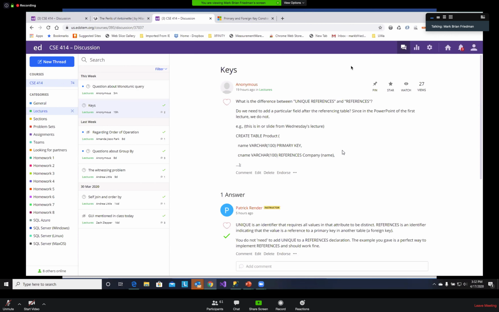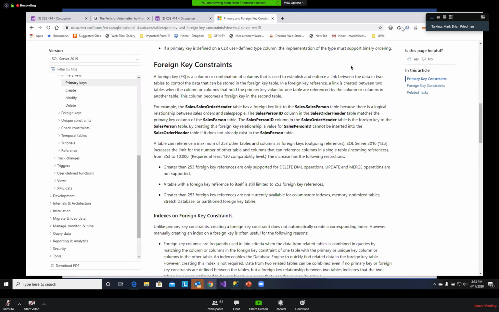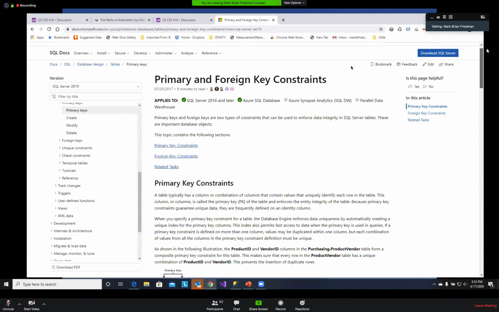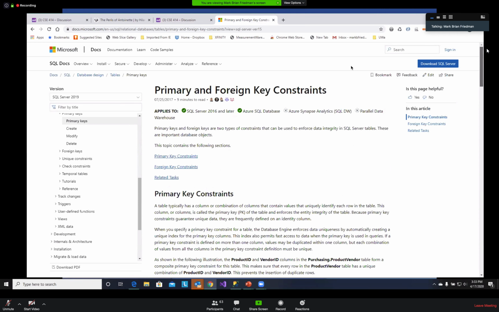We'll deal with the flights database that you just set up and show you how to define primary keys and foreign keys for that. And when you specify a primary key, by the way, let's look at some documentation here. This is off the official Microsoft Docs site. Here's a reference to primary and foreign key constraints.